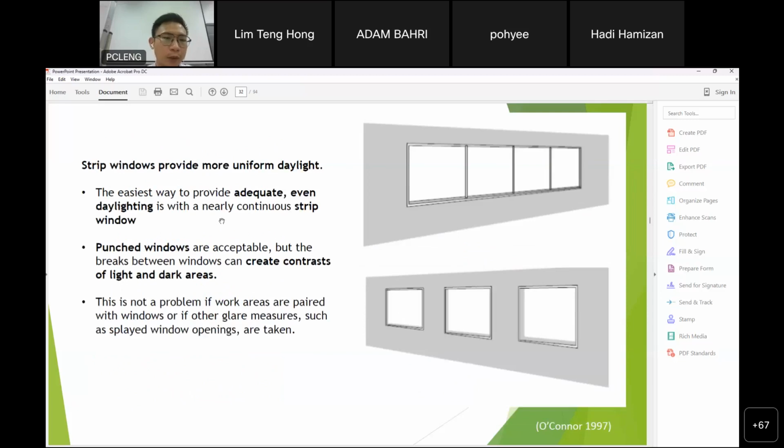Then the other one, we have two types of window here. One is the strip window that provides more uniform daylight. Okay, the easiest way to provide sufficient daylight is with nearly continuous strip windows like this one. If it's a punch window, it doesn't mean it's not okay, it's acceptable, but it will create a contrast of light and dark areas. Like for example, this will be very bright, but suddenly this becomes dark, then this suddenly becomes very bright, so it will somehow cause a little bit of discomfort, but it's still based on your activities.